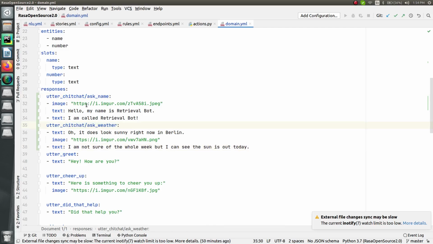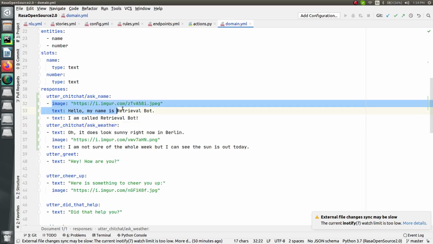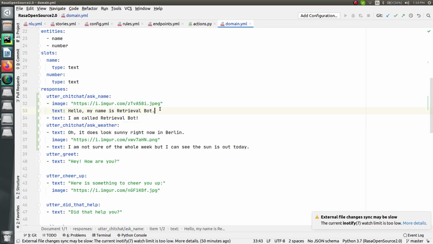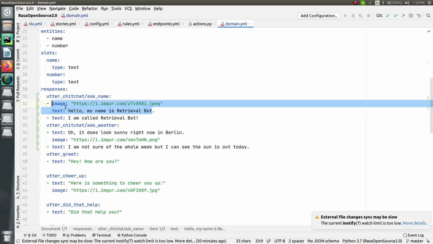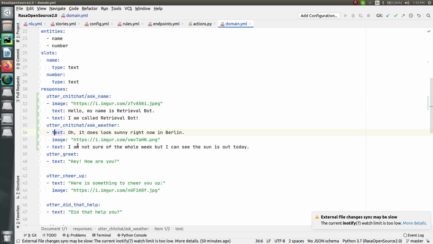In both cases you can see I have mentioned two things: the first response is with an image, and the second response is simply text. I hope you already know about this part. If you have two different responses for a single response name, it will pick any random response out of them. So the first time it may pick this one, next time it will pick this one, or maybe for the third time it will pick the same thing. It picks your response randomly, which is why I have mentioned two different responses. So this is how you can do it.